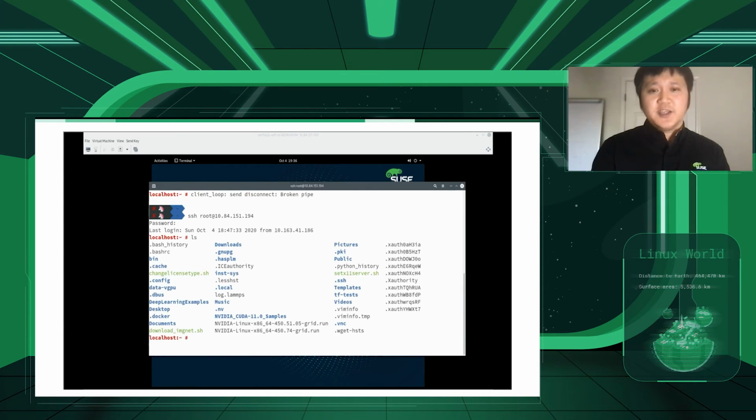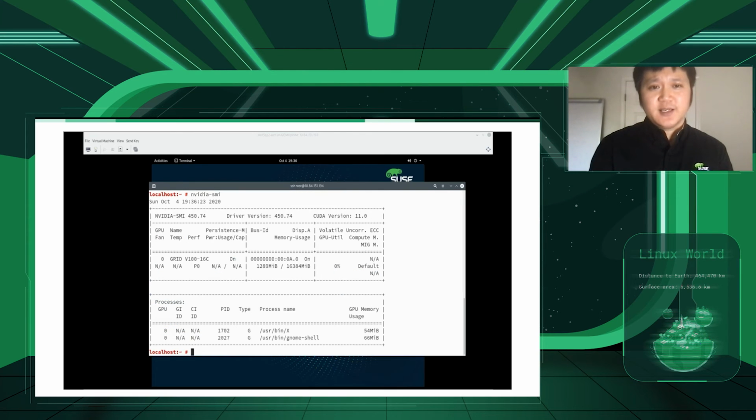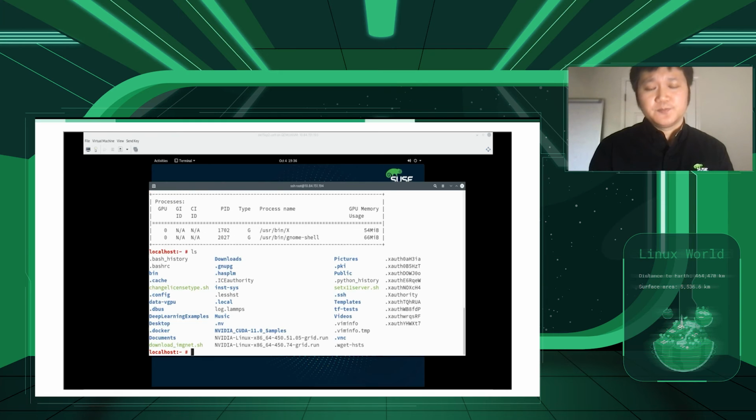Install the driver here. Already done. Verified by nvidia-smi. Now we have a VM with vGPU. You can see I already installed CUDA here too.